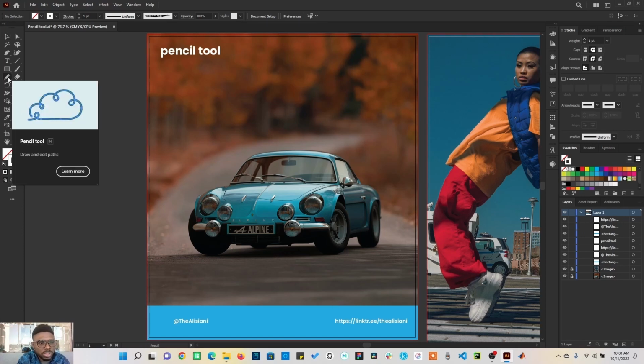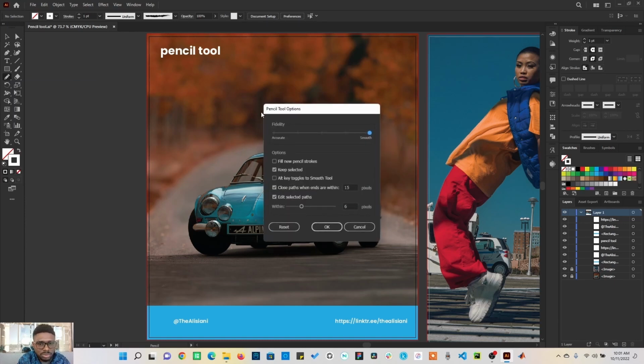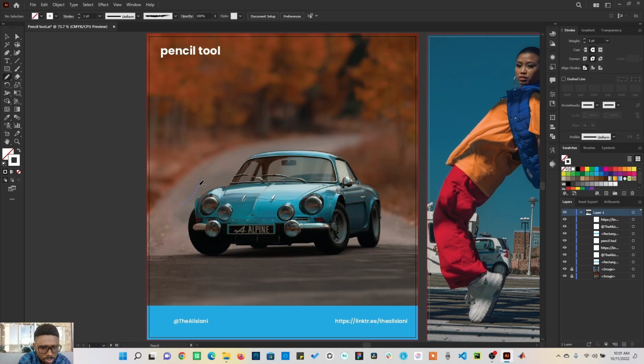First thing you want to do is to make sure that your pencil tool is very smooth. So once I double click on that, it's going to give me the options of the fidelity. I already have mine on the smooth region. If you have it on the accurate region, you will have little bumps when you draw your freehand sketch. Let's see what that looks like. I'm going to have it as accurate. Click OK. I'm going to draw something.